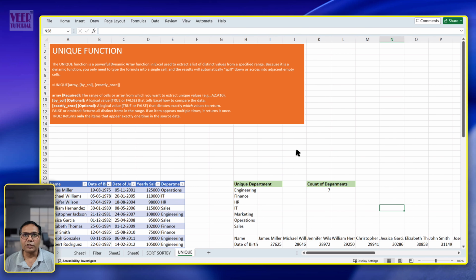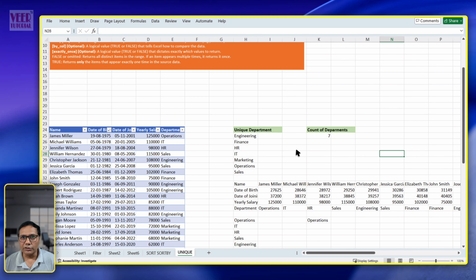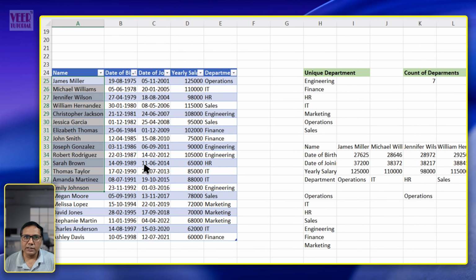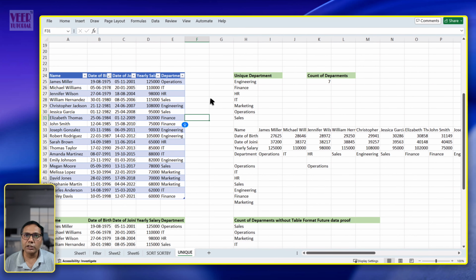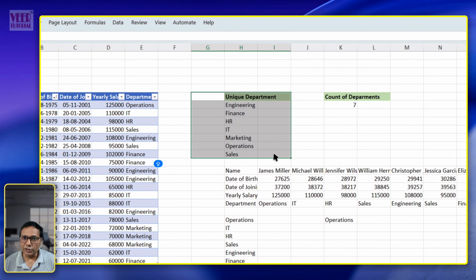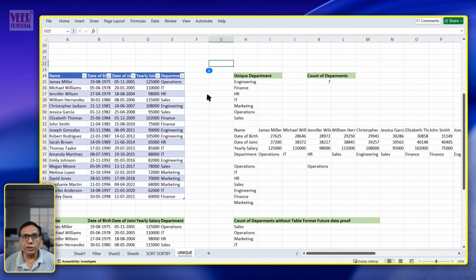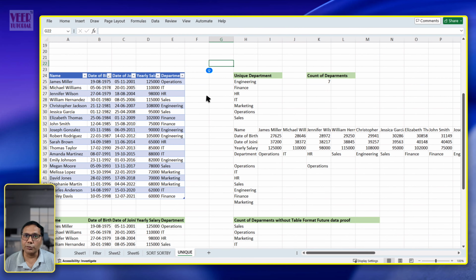In this video, we are going to explore a unique function, which is very powerful and a dynamic array function. Before we go ahead, we need to understand what we are going to achieve in this video and what we can do with the unique function. Let's say I have an employee dataset with people working in different departments, but I don't have a list of unique departments. I can achieve that using this. And this is very powerful, as I already told, and used to create dashboards and MIS reports.